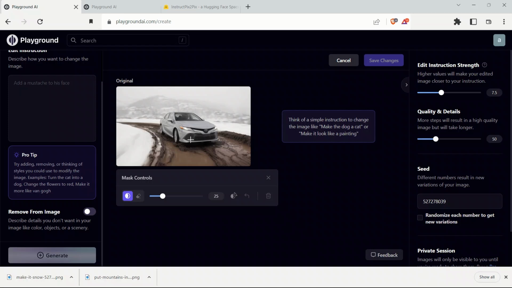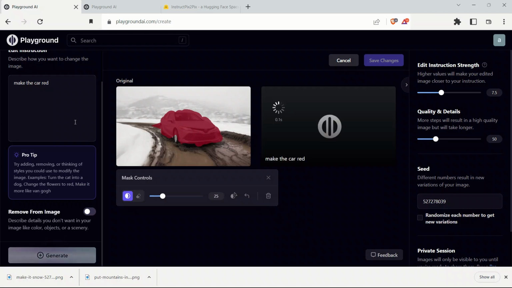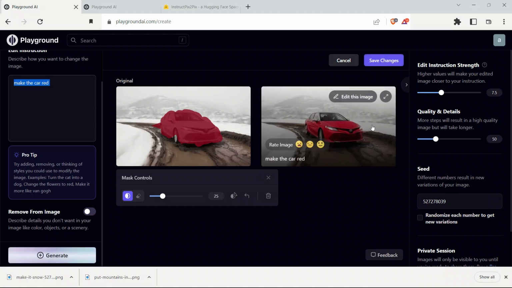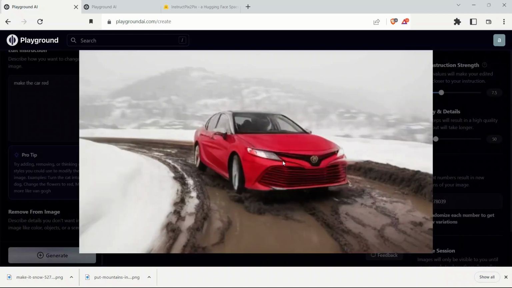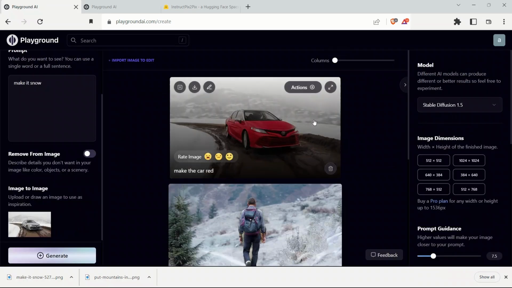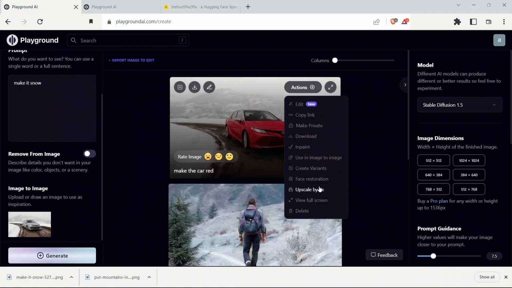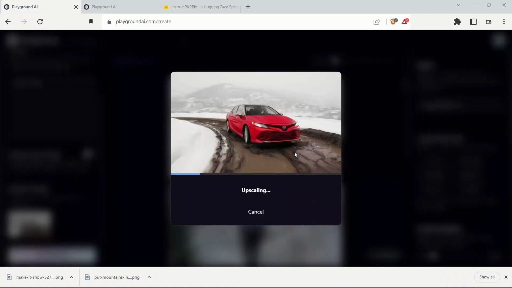So let's say we also want to change the color of the car. So now I simply mask the car and ask it to make the color of the car red. It's context aware, so it knows what things we are trying to modify. So you see here, I think it did a pretty nice, decent job. Save changes, right? And then go to actions, upscale by 4 times, and we can store the resulted image.